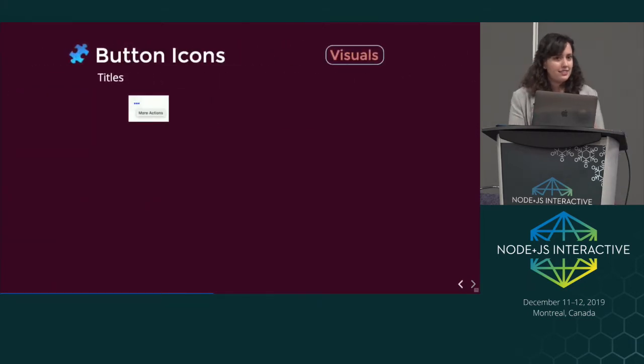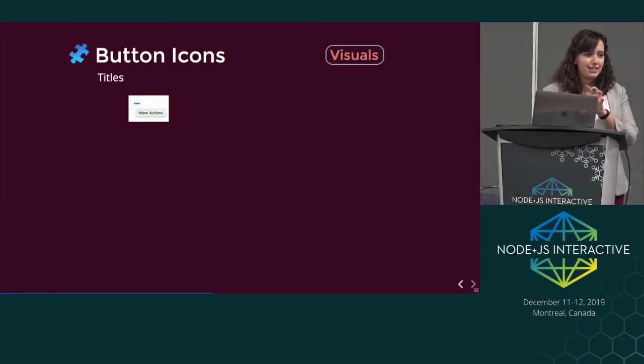Lastly, titles. I use these a lot, especially in something like VS Code that has a lot of button icons and you're trying to figure out what all those different icons do. You hover over it and the little tooltip pops up and tells you ideally what this button does. Now this title is also used for screen readers. So if someone is navigating something with a screen reader, this title is used to tell them what the button they're currently on is going to do.